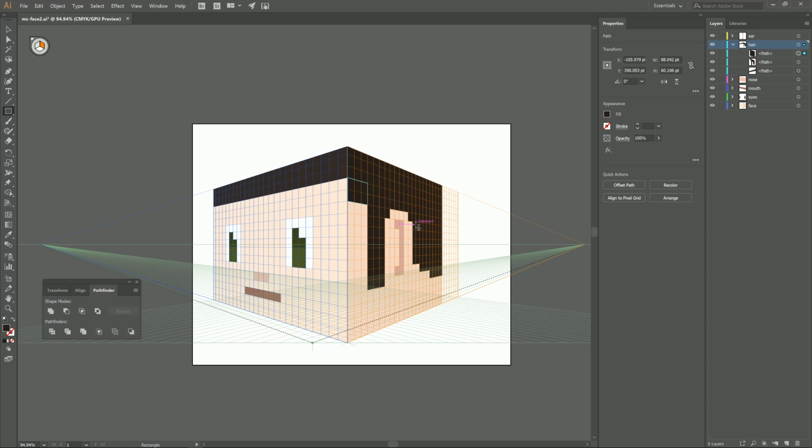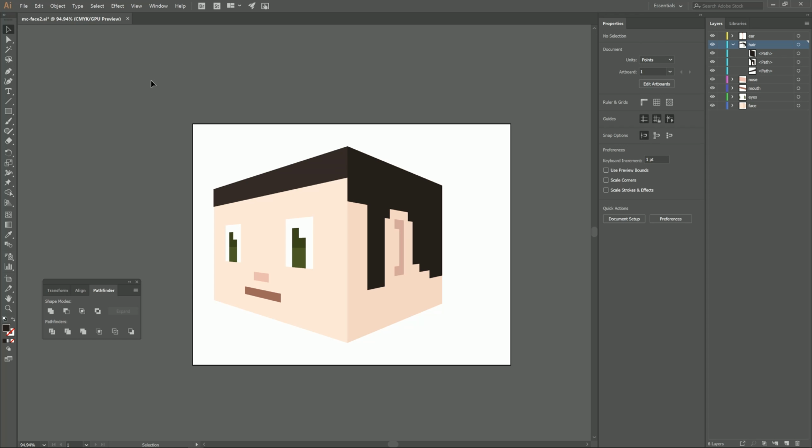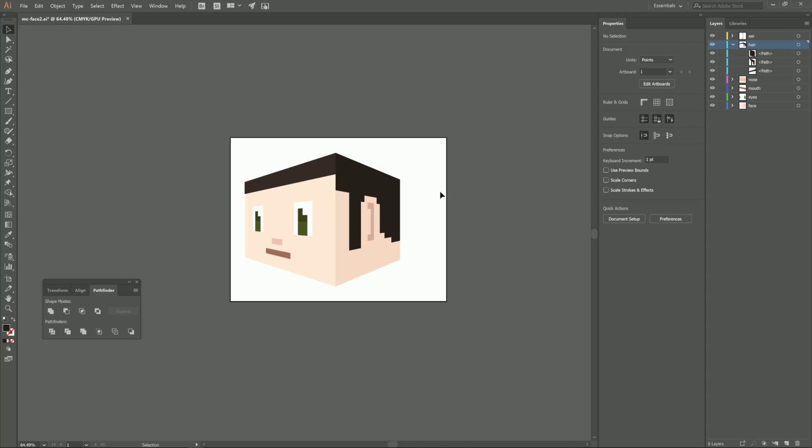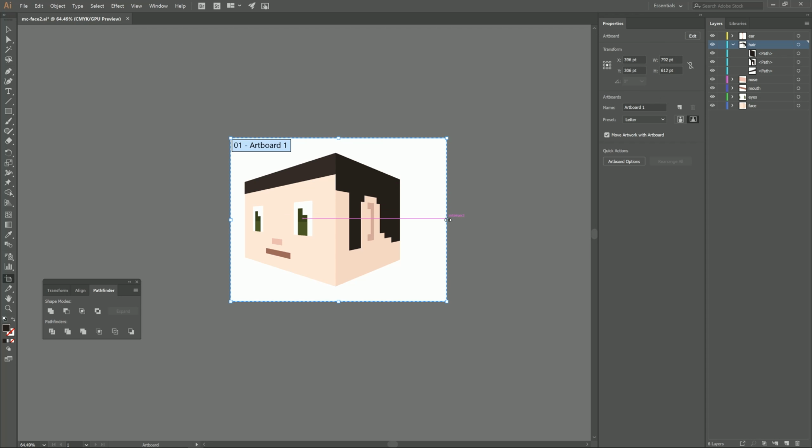I'm going to go back to the guides here. I'm going to maybe add in a little bit more detail on the side of my hair here, just to have that kind of taper down toward my ear. And I think overall I'm pretty happy with how that looks, so I'm going to go ahead and just crop off that extra space in my artboard here.